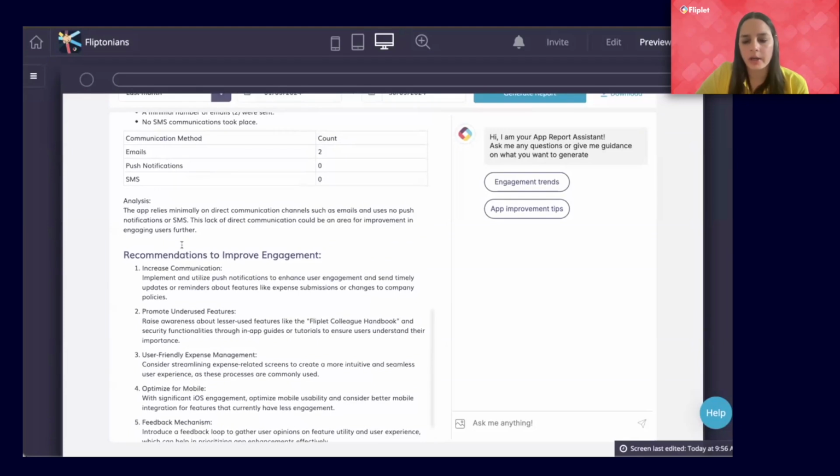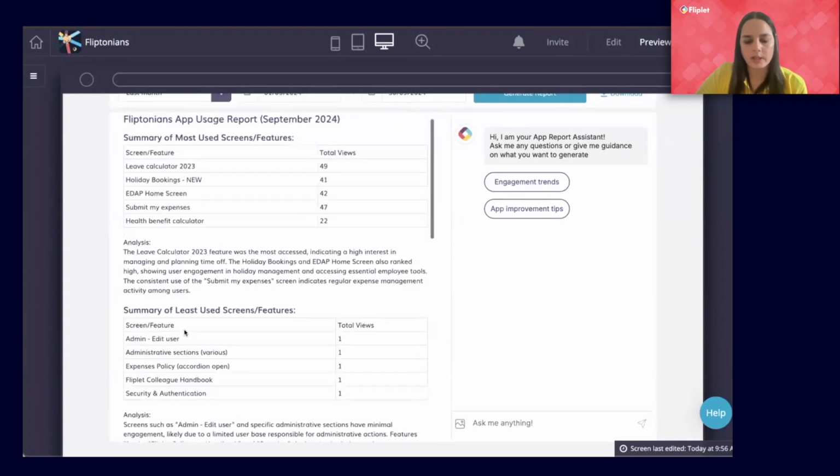So again, a really good high-level report of what's happening within our analytics without having to kind of go through the numbers and look and see counting number of screens and counting number of usage and such. So it gives us a nice high-level information of the usage of our app, analyzes it, and then gives us some recommendations to improve it. So that is our report.